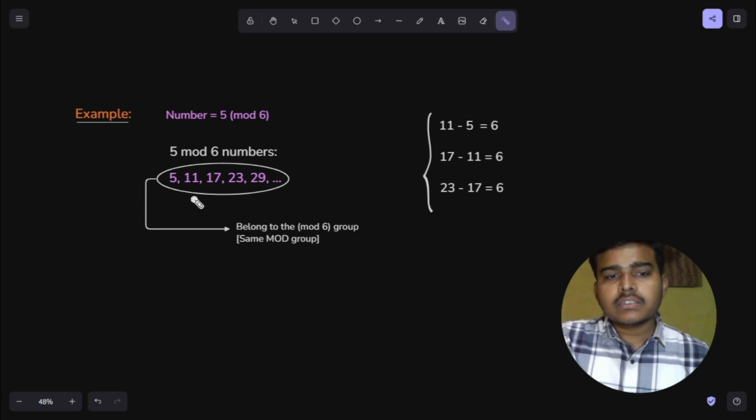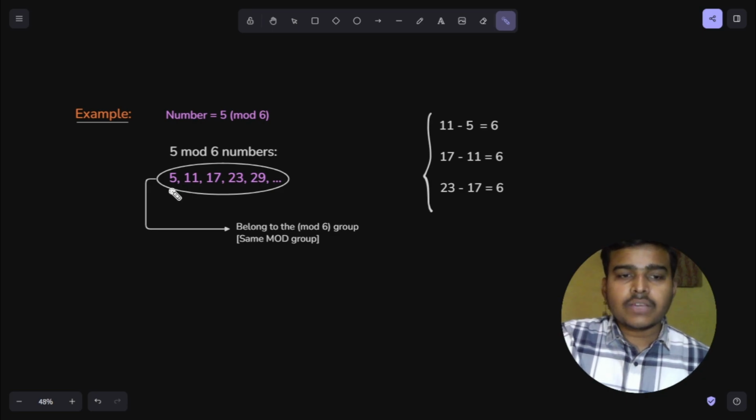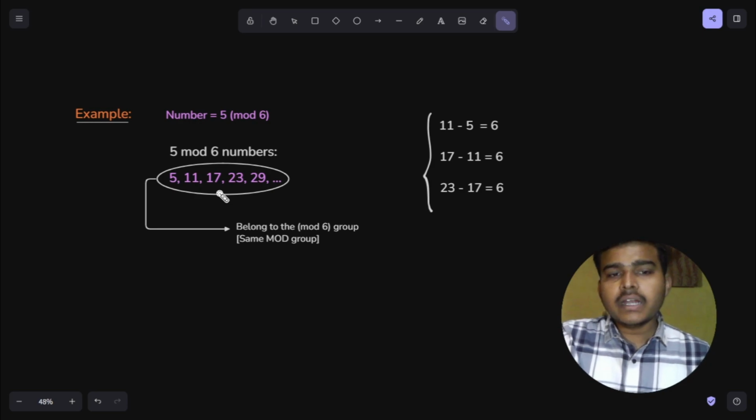Then you can take 11 and 17. When you take the difference it will be 6, again divisible by 6. 17 and 23, the difference is again divisible by 6. And not only the adjacent values: if you take 5 and 17, you get the difference 17 minus 5 as 12, and it is again divisible by 6. Then you can also take 23 and 5, so the difference will be 18, and again it is divisible by 6.